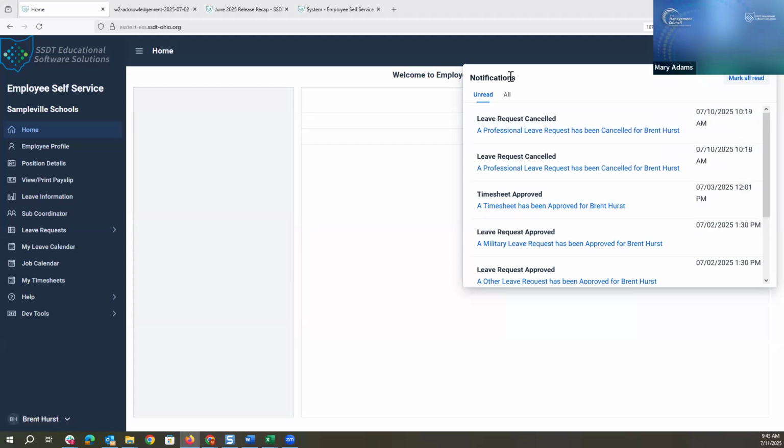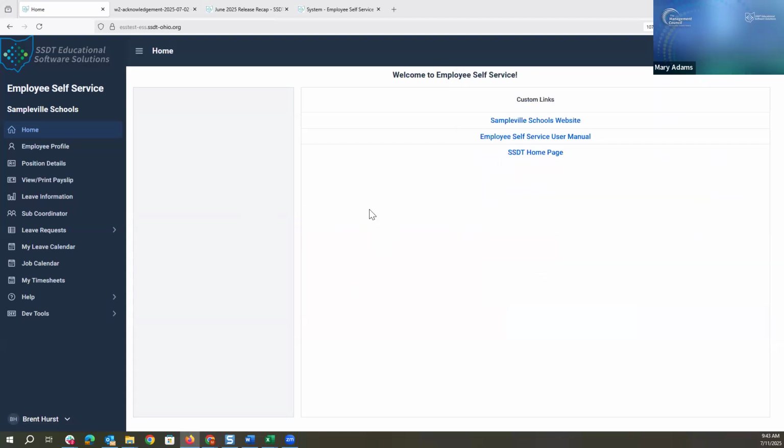When the date code notifications pop up, they are going to also show up here, but they are not going to have a link. They'll just go right back to the home page. They'll just see that their BCI or FBI check is about to expire. So that's where they will see it.